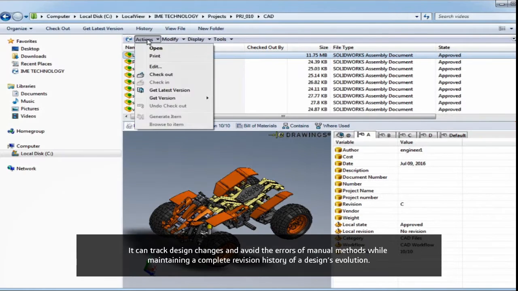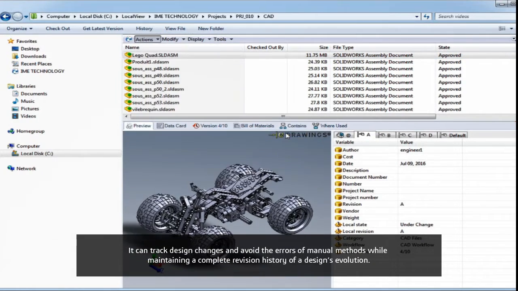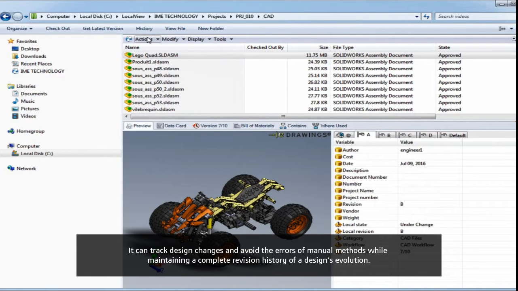Automated revision control and history. It can track design changes and avoid errors of manual method while maintaining a complete revision history of a design's evolution.